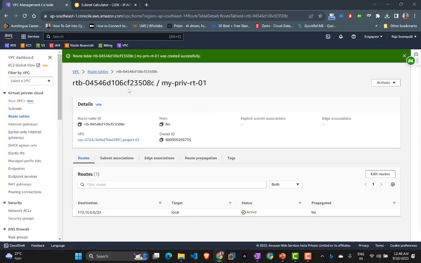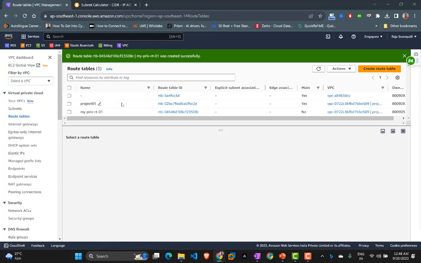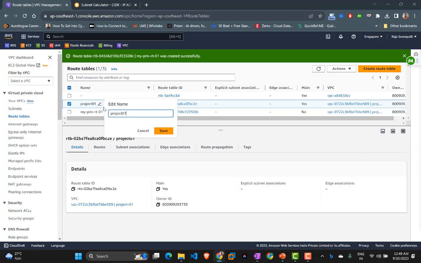So the route table is created. If you go to the route table section, there are two route tables available. Project one, this is public related. I will change this name a little bit to make it easier to understand. My pub RT01. A simple way to understand: one is public, one is private.